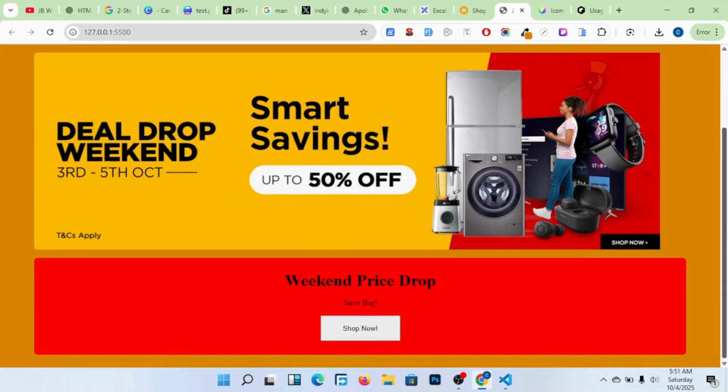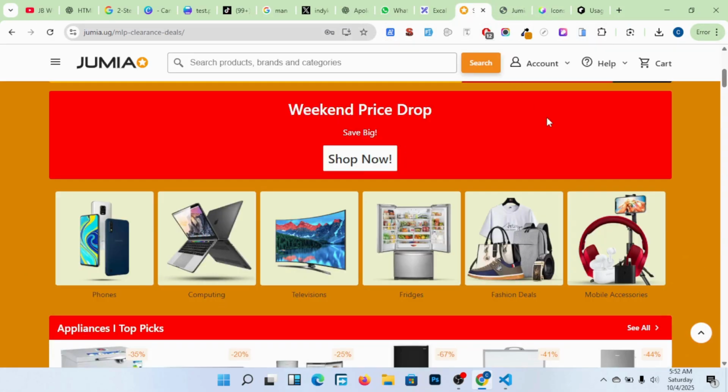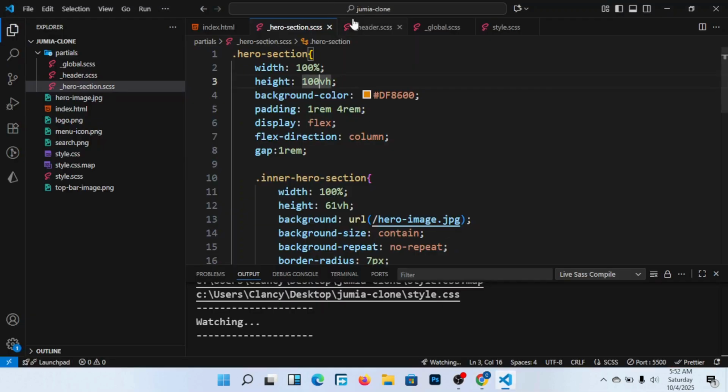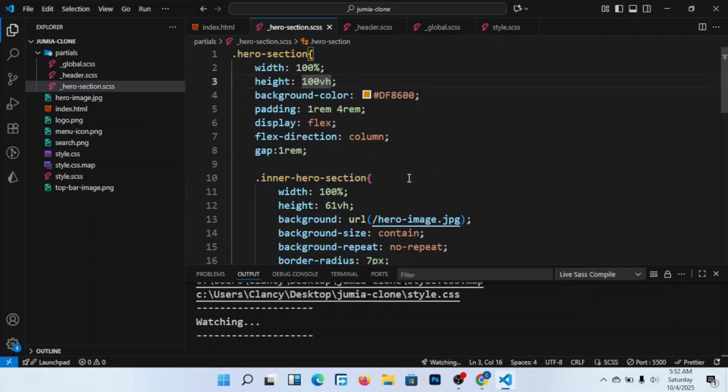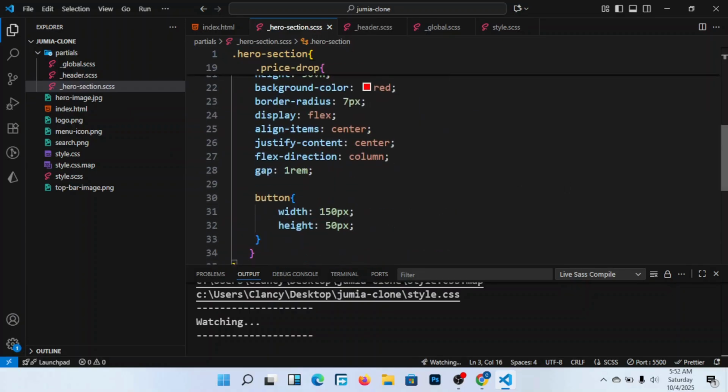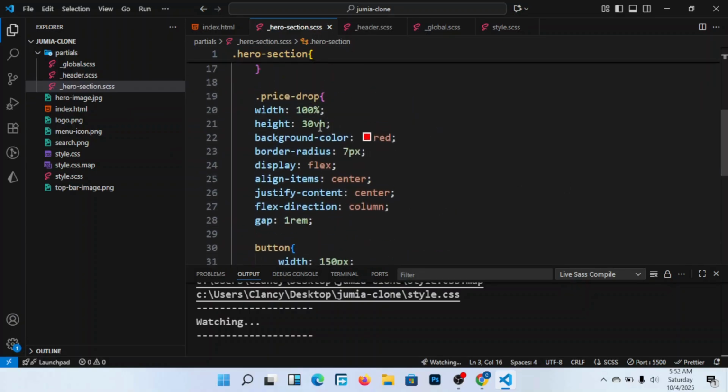Okay, looks like that. It's good. This one's just like a clone. I don't mind so much about the inner features of it, but maybe the price will drop. I can come and just increase the price a little bit. As you see the hero section here, the price drop looks to be a little bit with it.